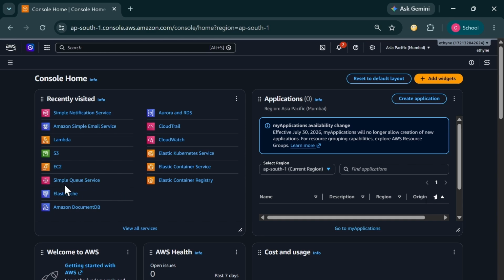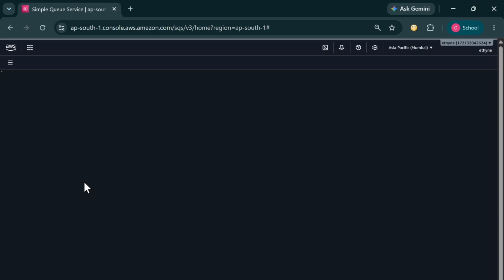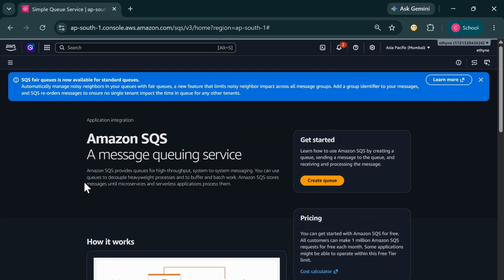The next service is the Simple Queue Service. The services that I'm explaining are self-explanatory, the names themselves explain them.